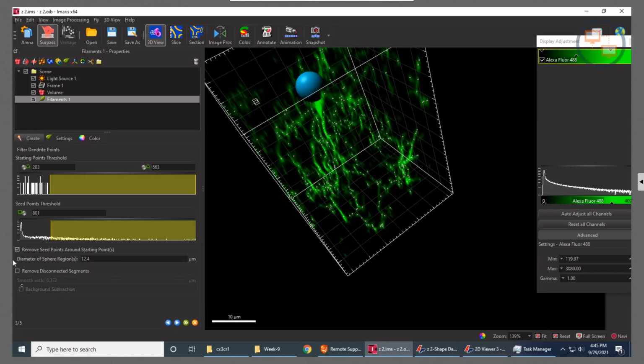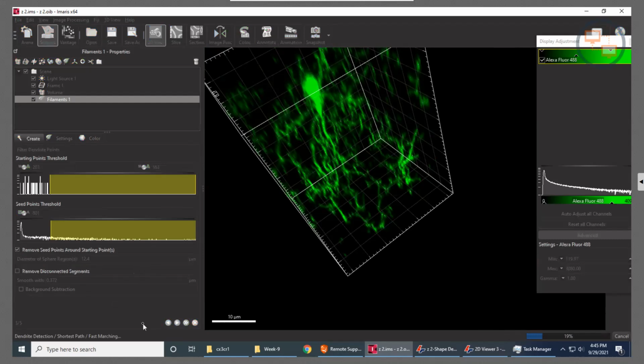We can even include further specifications like removing disconnected segments, in which case only the segments which end up going back to the big seed point will be retained, everything else will be thrown out. But for the purposes of this exercise, let's not check that box. And then we run the calculation.